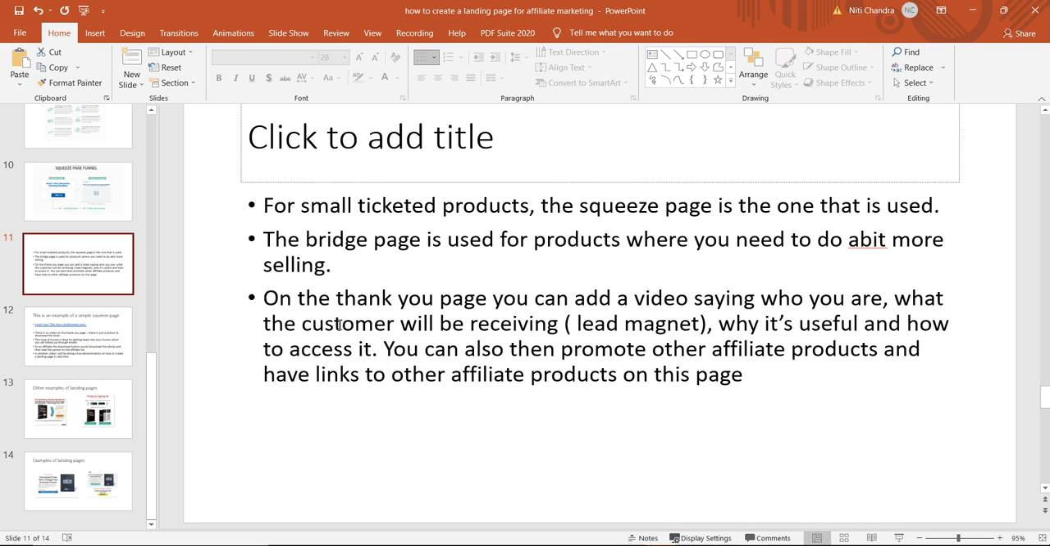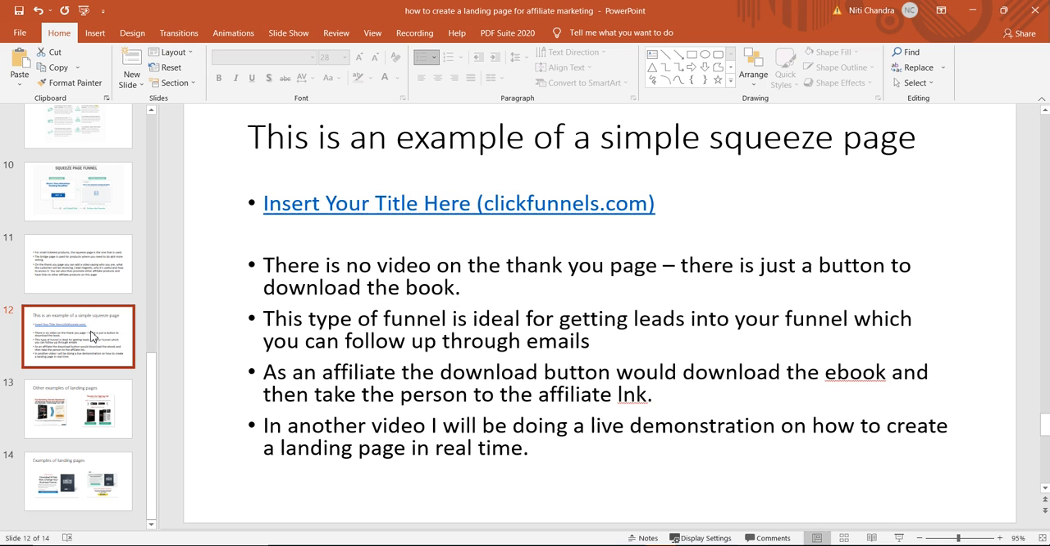On the thank you page, you can add a video saying who you are, what the customer will be receiving, the lead magnet, why it's useful and how to access it. You can also promote other affiliate products and have links to them on this page. You don't need the video, you can just structure it like this.